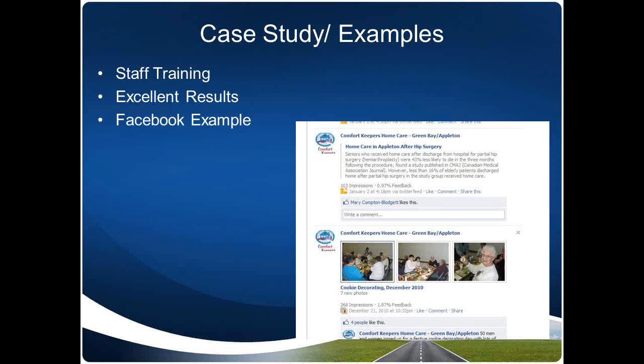And if you scroll down a bit, one of the things you'll see is that there's a ton of content on this Facebook business page. You'll see that whenever they have an event, like you see right now, you're looking at cookie decorating December 2010, they take pictures. They make sure that people are aware of it. If you look real closely underneath the first picture, there are 7 photos that they posted. It's from December.